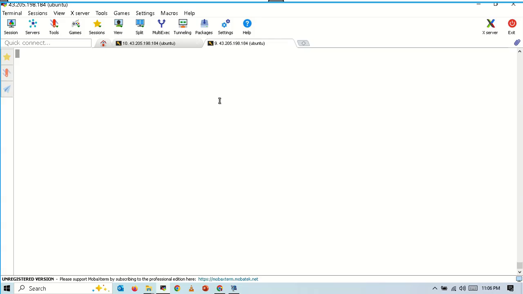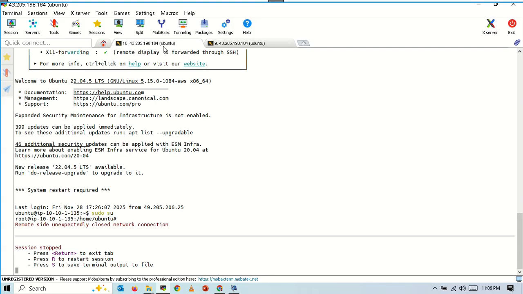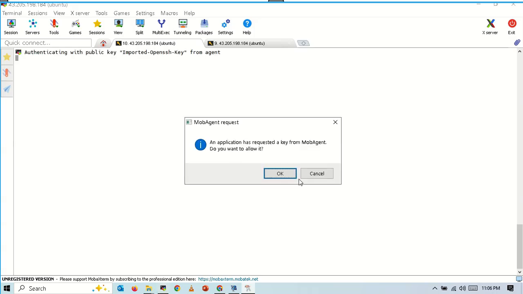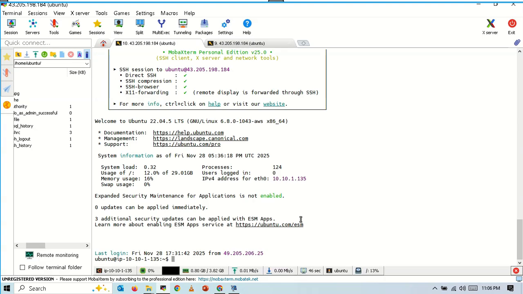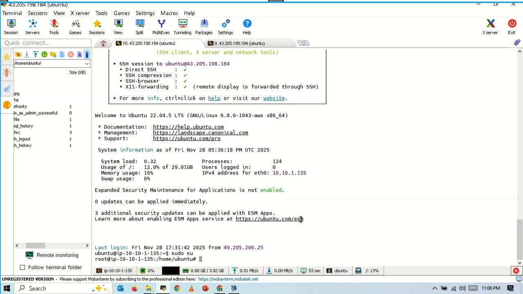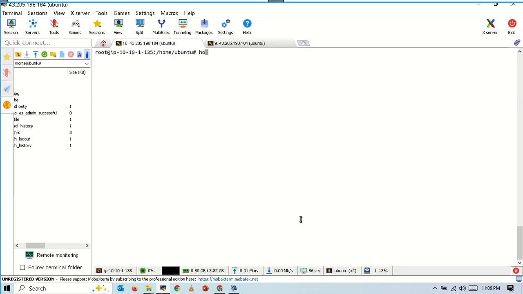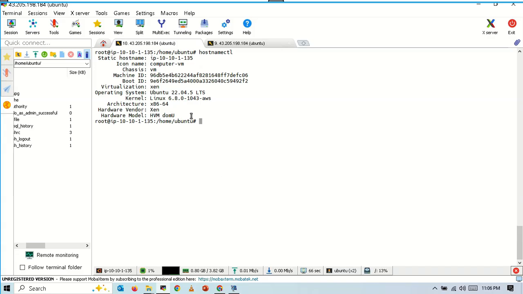Let's wait for it to get completed, and let's wait for it to get connected. It's connected. Switch to sudo. hostnamectl is 22. Now from 16 to 22 we came. Now we want to go to 24.